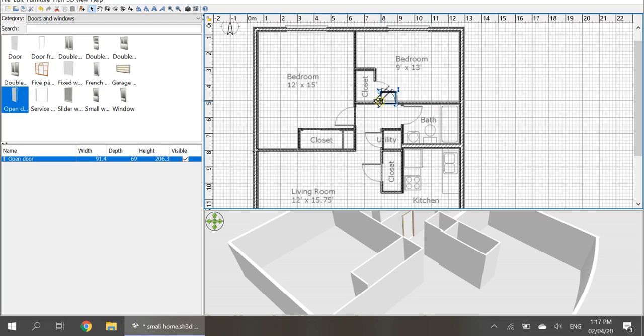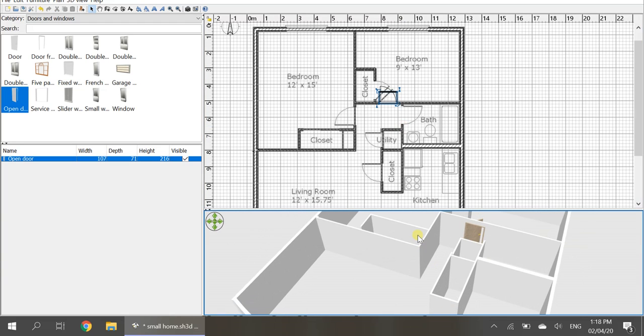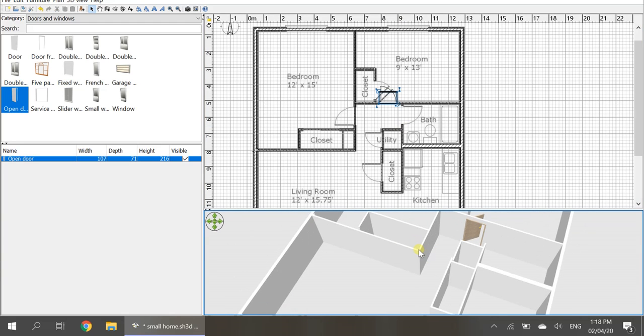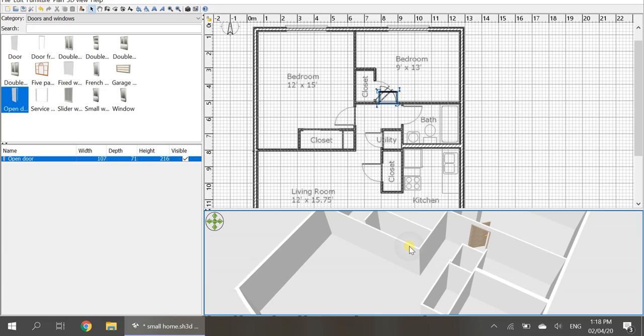Now this is my door. It is the height of the door. I can change the height of the door from here also. Now it's all done nearly. This is my door. You can see it now. I put my door for the time being. So now this is my door.